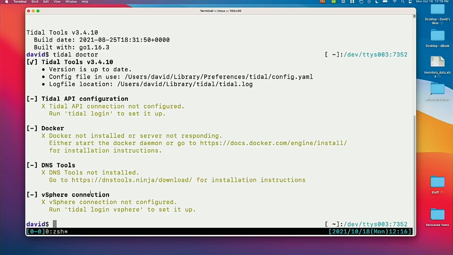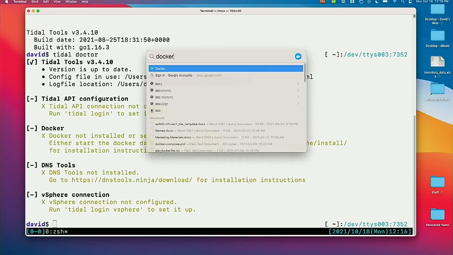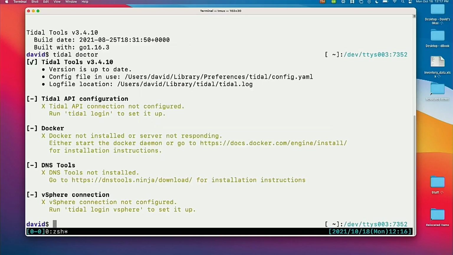So if you want to do source code analysis, database analysis, things like that, definitely install the Docker engine on OS X or Docker Desktop, and then you can easily start that from here as well. And you'll notice you get a little whale dancing in your menu bar when that starts. So that's how you install Tidal Tools on Mac.